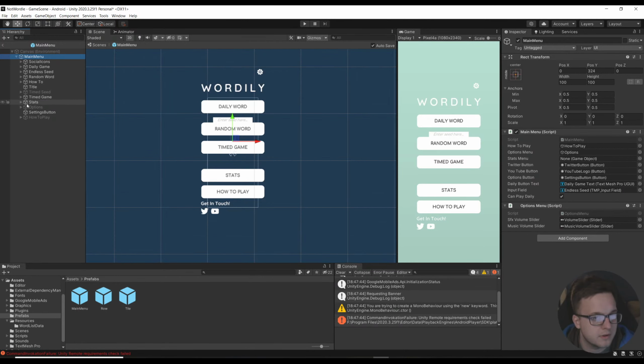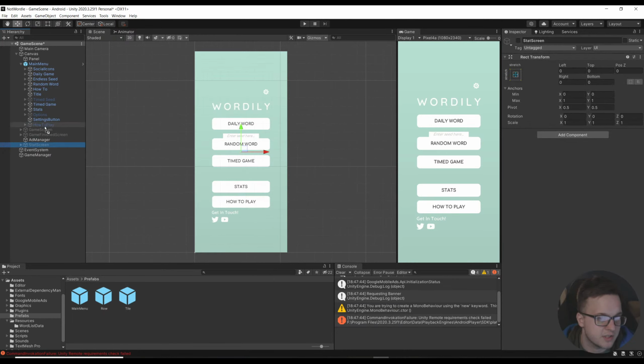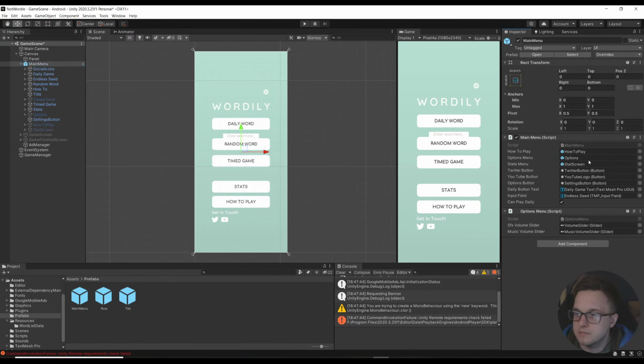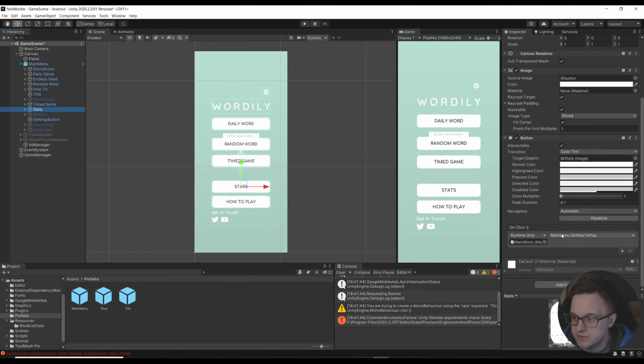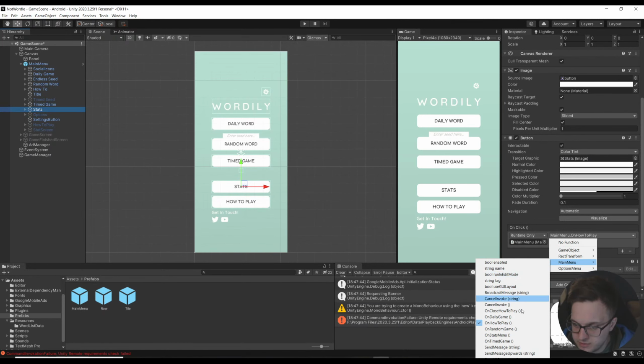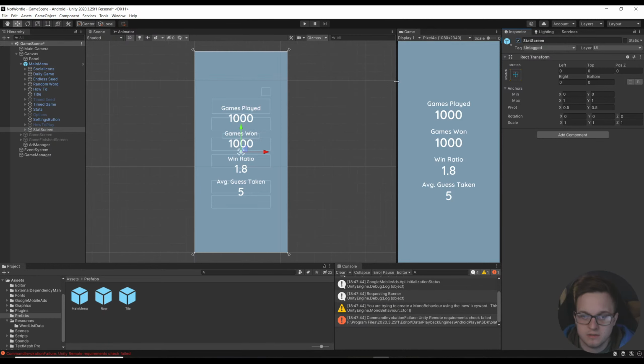So we've got our button. I guess the stat screen can be part of the main menu. It's probably safer to do that. So then when we set up this stats button, we can do main menu on stats menu. And then if we bring up the stat screen, we're going to need another button on this to close the window.